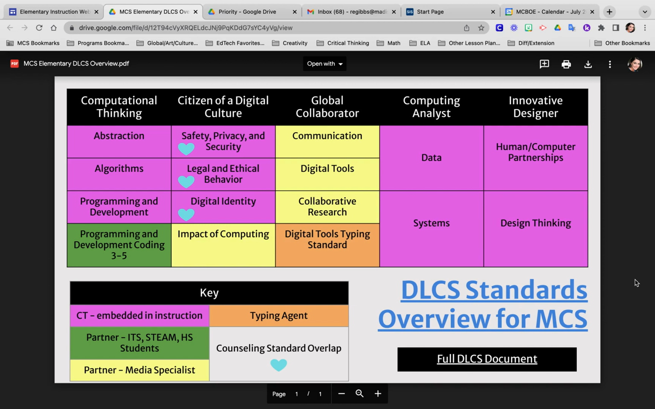We'll talk a little bit more about those partnerships in just a moment, but there is an exciting partnership opportunity with coding in the computational thinking strand, and I'll talk about that in a second. And then also in that global collaboration strand, you can see there is a huge opportunity for you to partner with your media specialists to accomplish those standards. I'm going to speak a little more about that in a moment too.